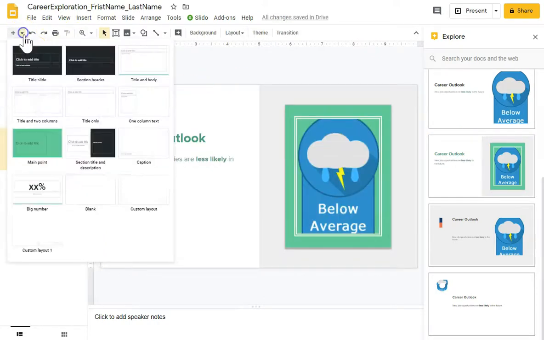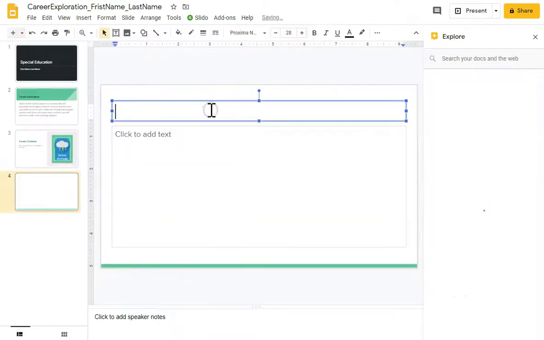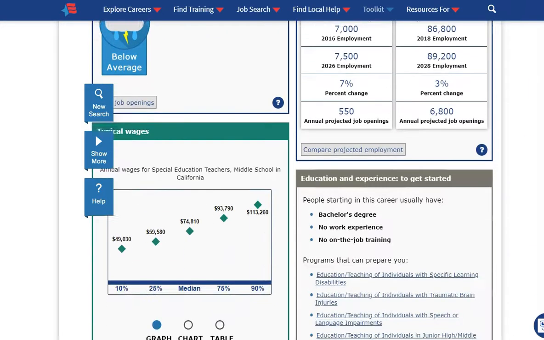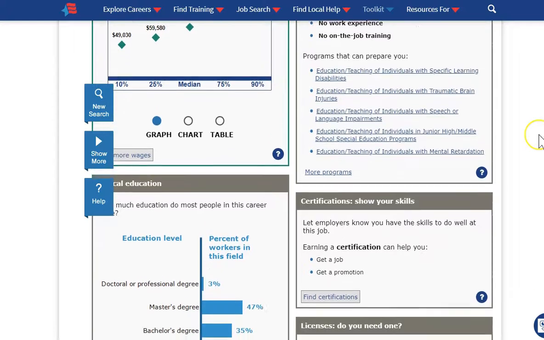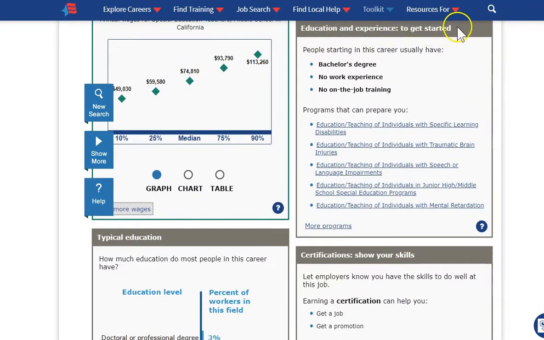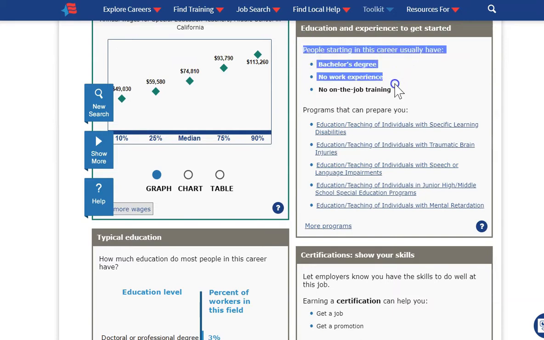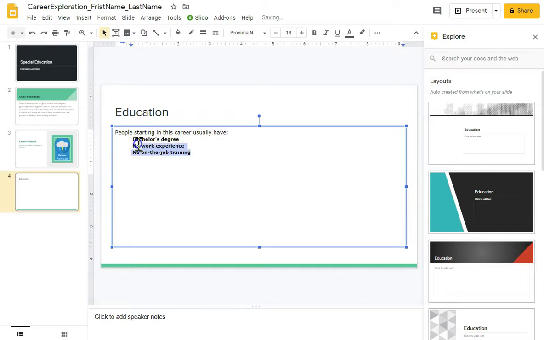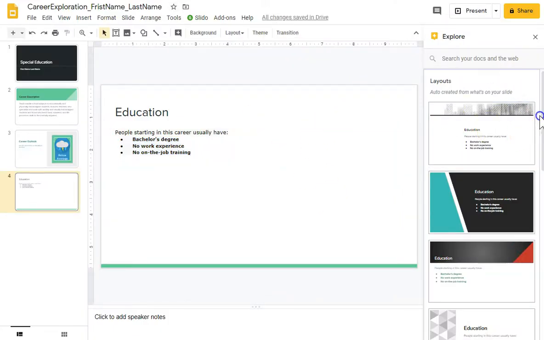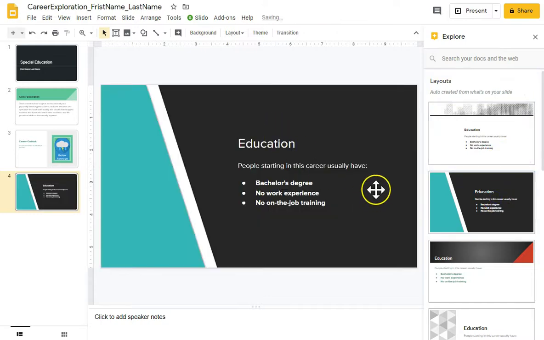And next slide, so I'm going to go back to the title and body, and let's do education. So let's scroll to see what our education is going to be. So here it is, education experience to get started. People starting this career usually have, so I'm going to copy that and paste it. Now I'm going to make these bullet points because that's what it looked like in the web page that we saw. And then let's see if it gives me something to choose from. So these look a little bit better than what I had.